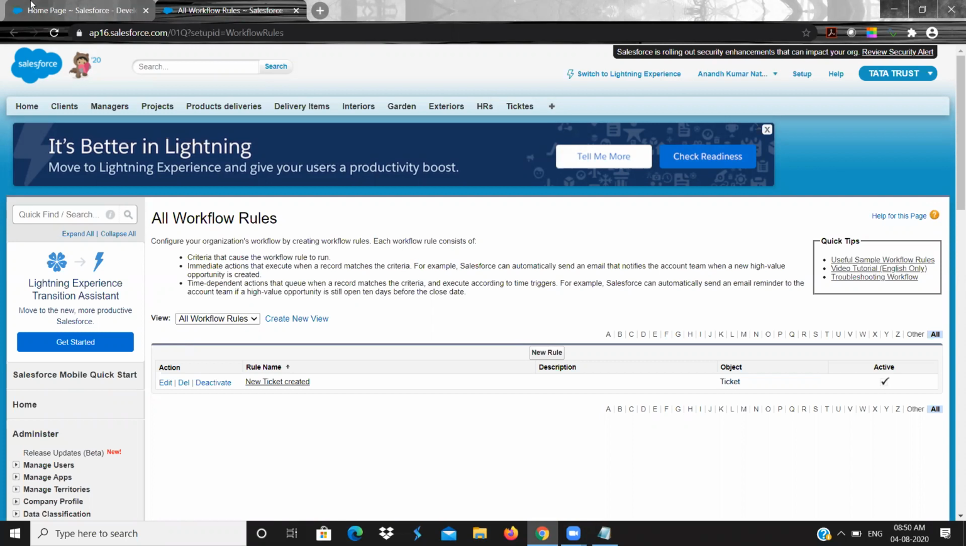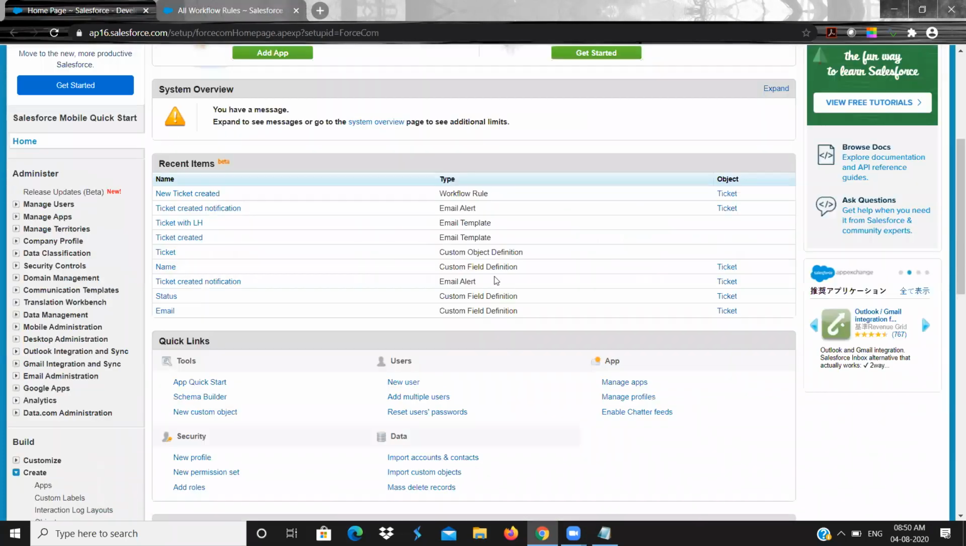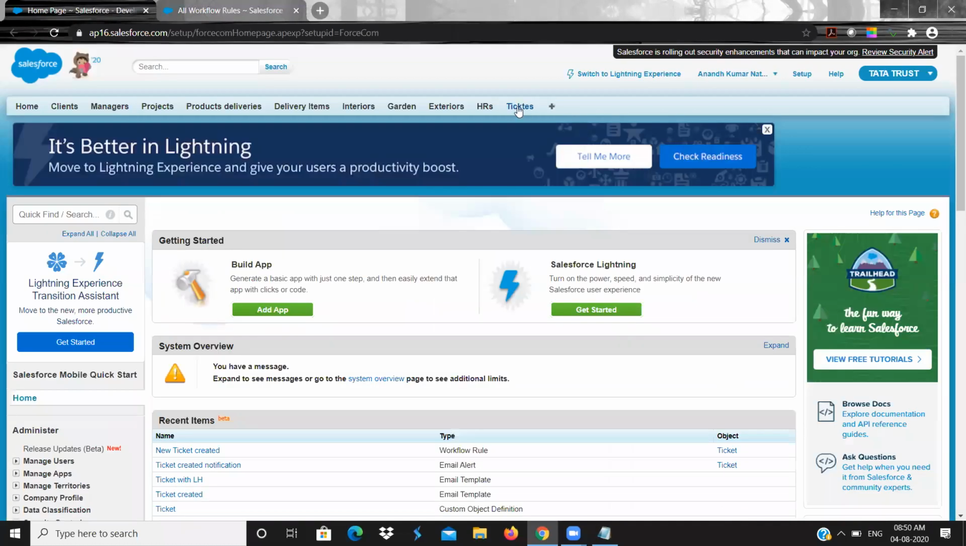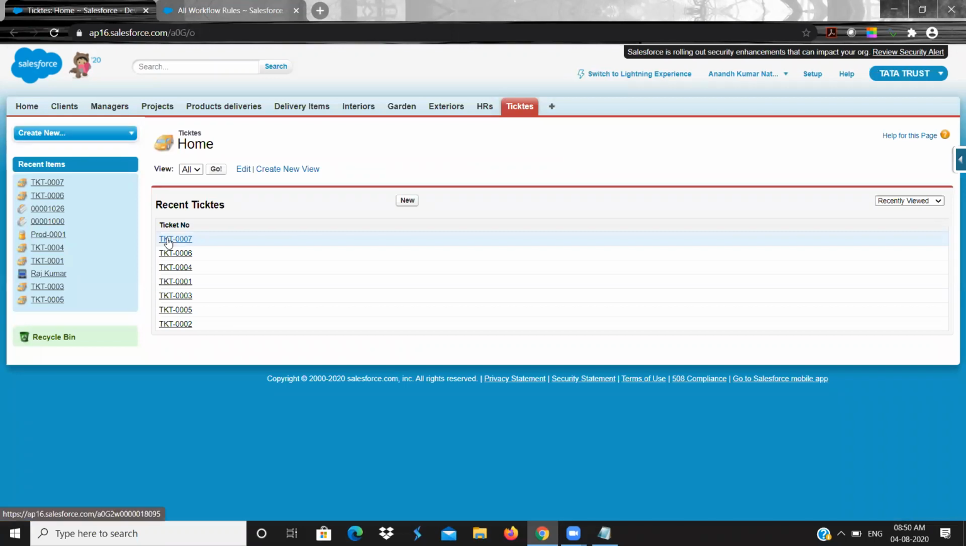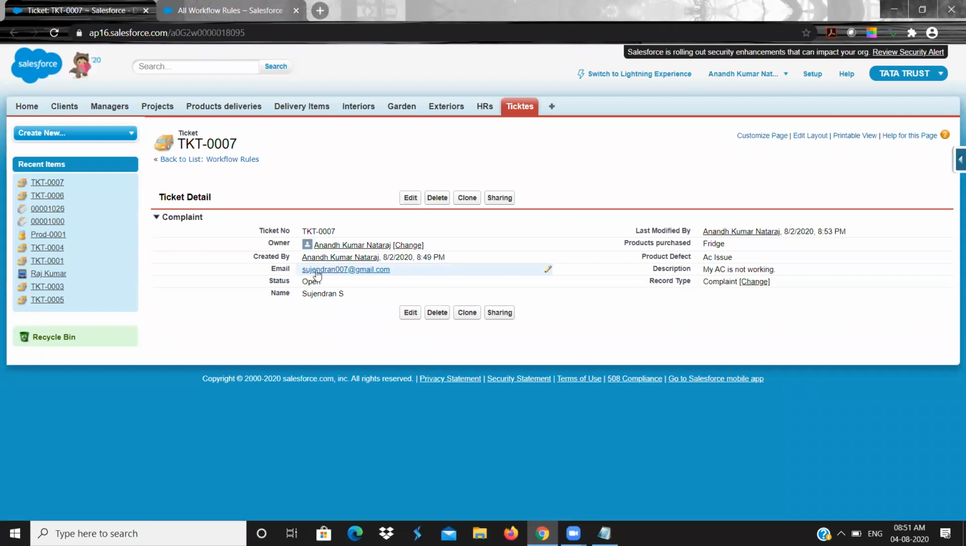Now we have already created a workflow rule for ticket object. Okay, what is the workflow rule? It is an email alert. So the email will be sent to this email address whenever the record is created. Okay, that one we have done. Here itself we will do the field update.